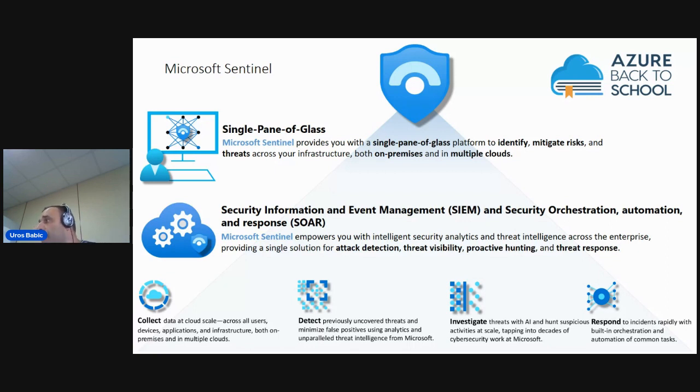And you can view with Sentinel all across the enterprise, facing increasingly sophisticated attacks, increasing volume of alerts, and long resolution time frames. And as you can see on this slide, I can, for example, collect data across all users, devices, applications, different data sources, and infrastructure, both on-premises and in multiple clouds.